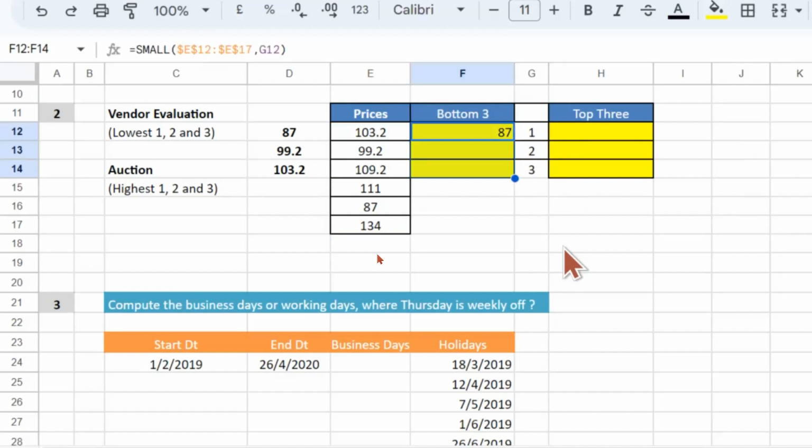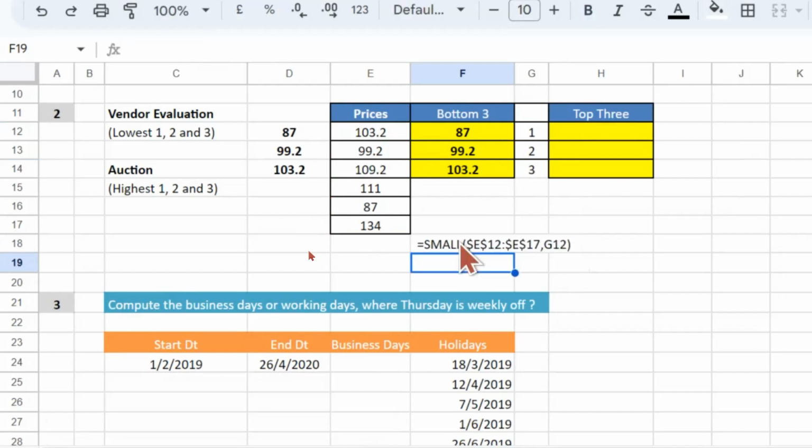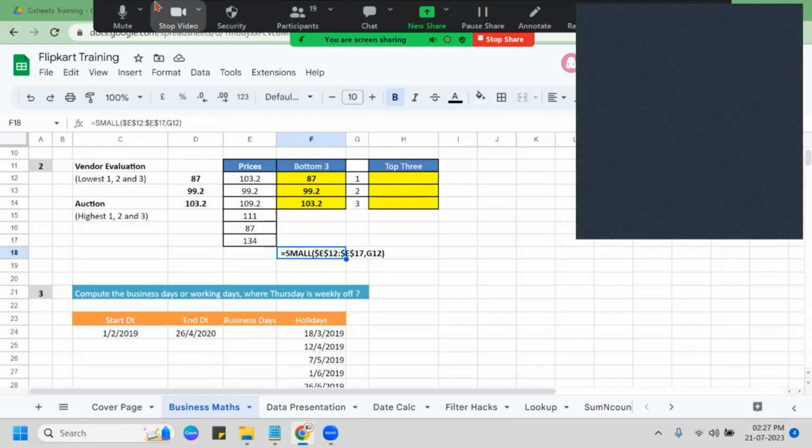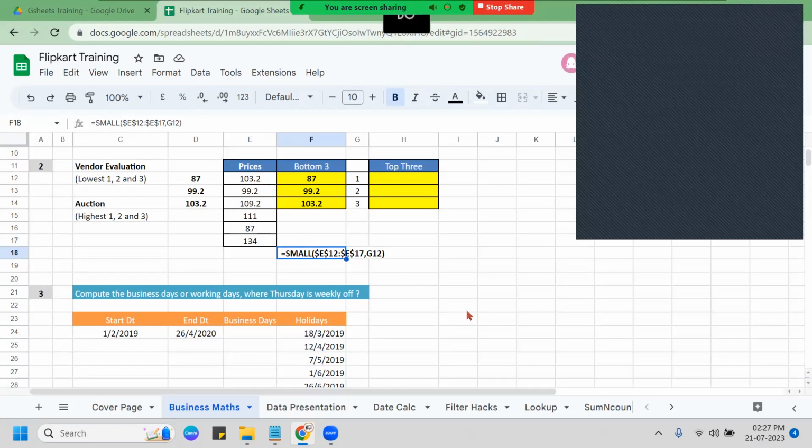Now the same formula we can apply downwards by hitting Control D to fill down. So this is how the small formula is helpful to us, we have understood. So let's go for that, and this is the formula. Give it a try and check that the small formula is working for everyone. If you have any questions, feel free to ask, but do practice at least one time.